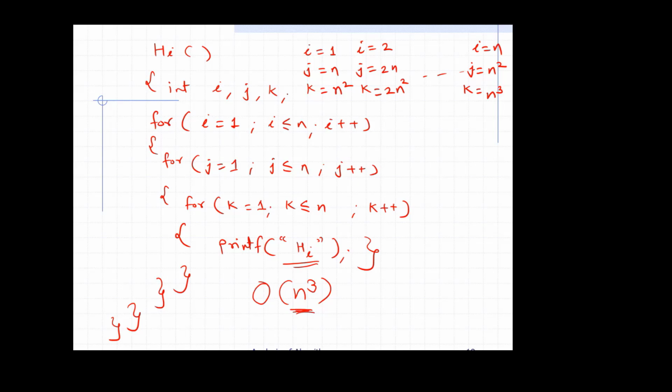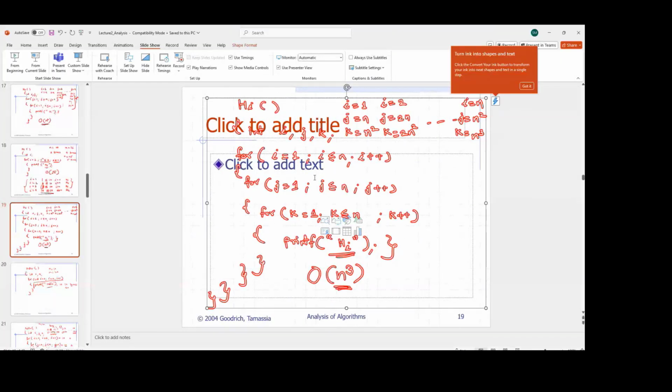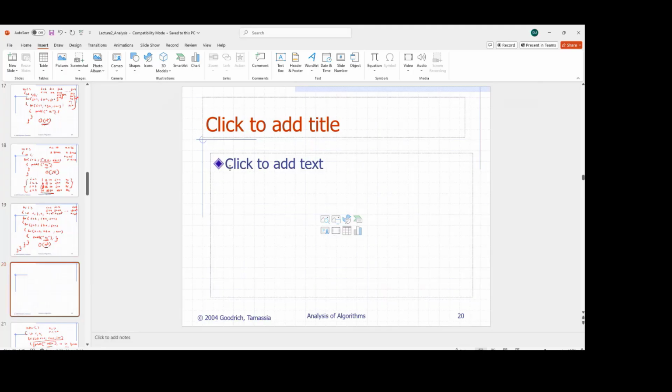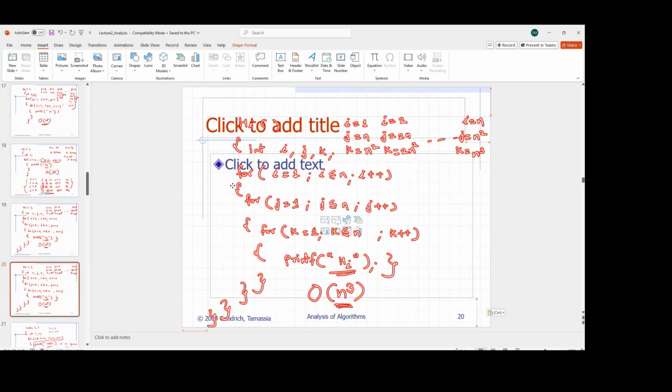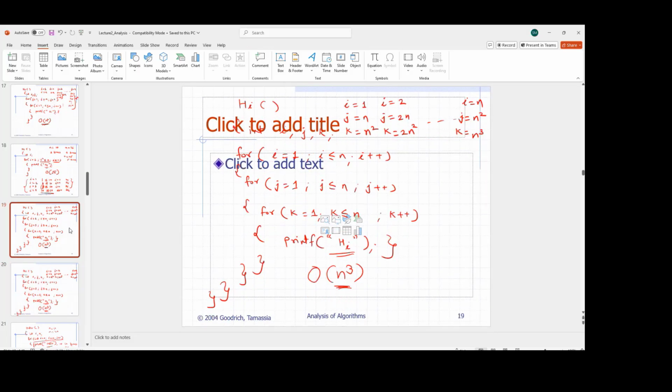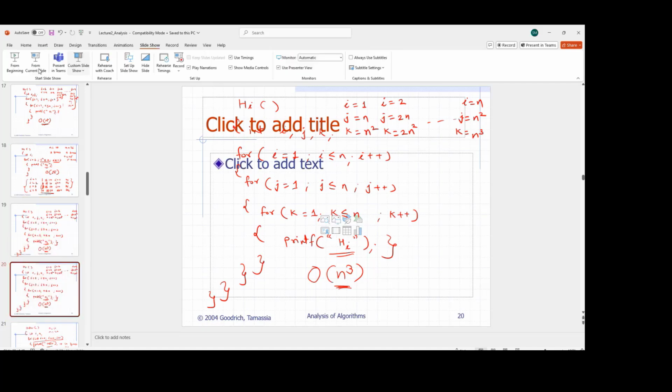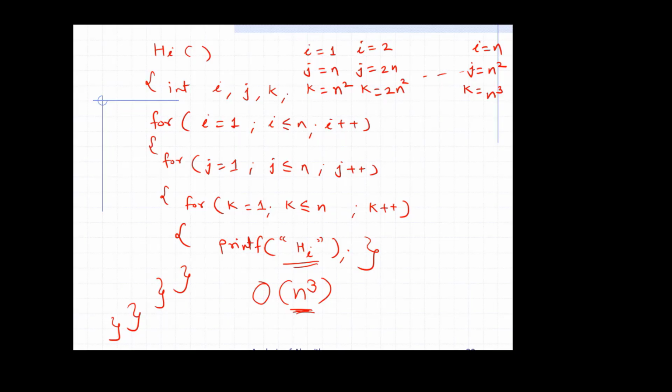Now I'm going to change it a little bit. So let's say now, can I copy this? So now let's say instead of, okay, now I cannot edit.